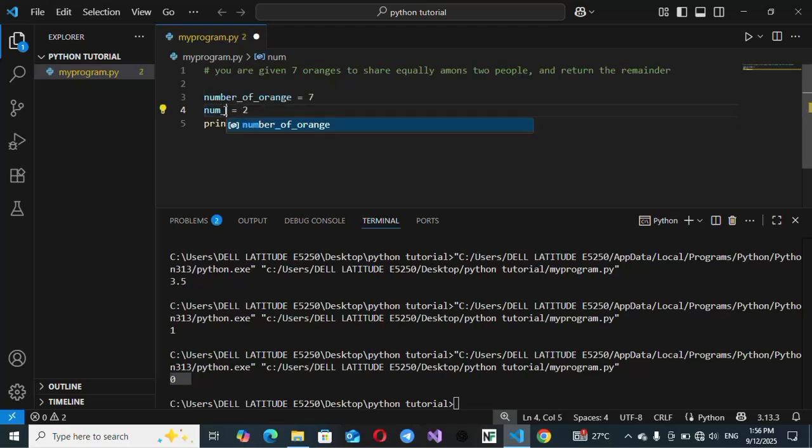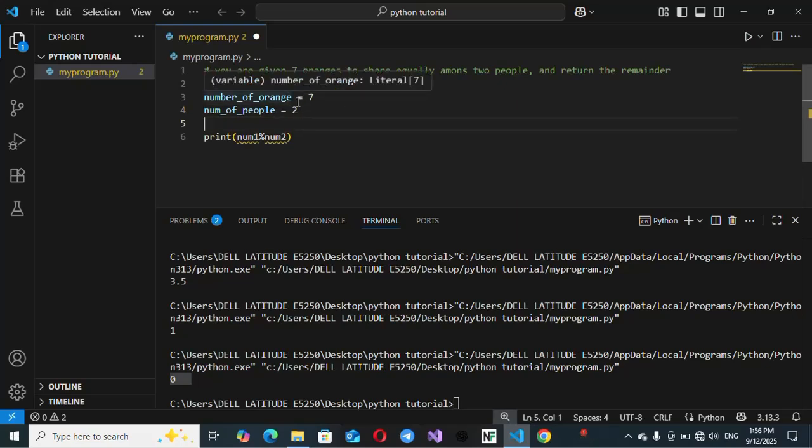Number of people. And the number of people is 2. So how are you going to share this now? We are going to find how much will remain if we share these numbers. If it's just six, we're going to find how much will remain if we are going to share it equally.